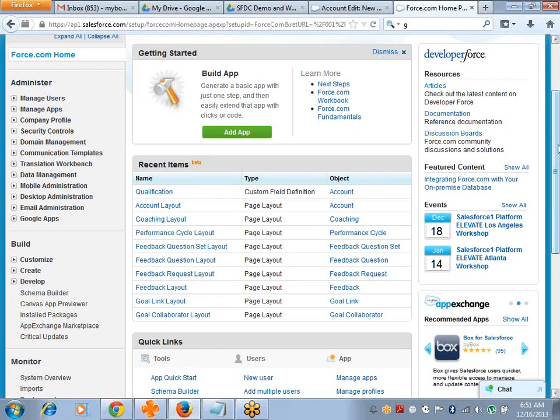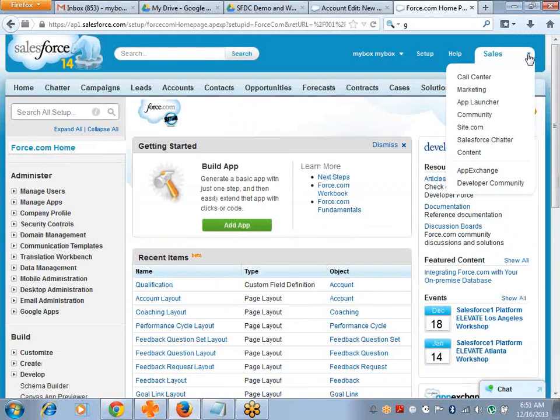So these are all the standard applications: Sales, Marketing, Site.com. These are all standard applications. And this horizontal bar, these are all tabs. When you click a particular tab, each tab links to a table, whichever table: leads table, accounts table, contacts table. These are all standard tables.